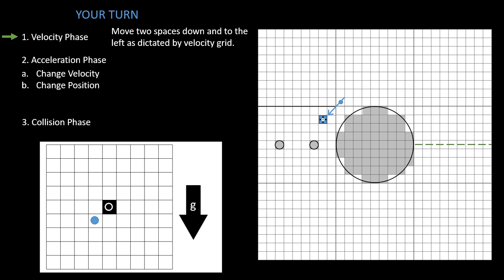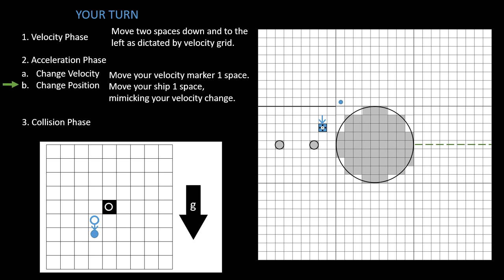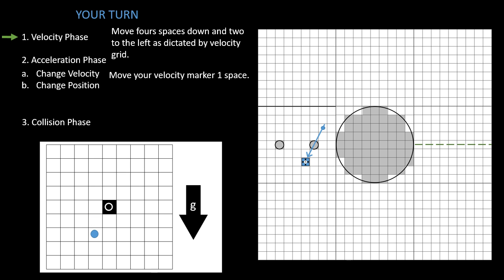Next turn, move 2 spaces down and to the left, just like the little guy says here, and then I decide, okay, I'm going to accelerate a little bit more down, just like that, which means I moved my guy down a little bit, and I haven't hit anything in that phase. All right. Then 1 more turn, just to go through this.